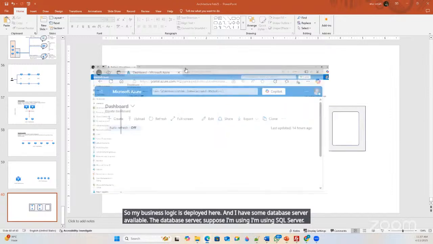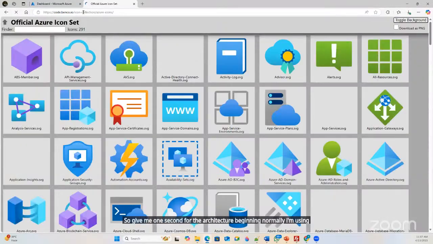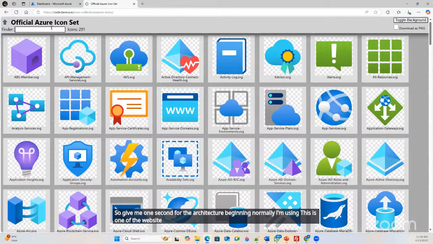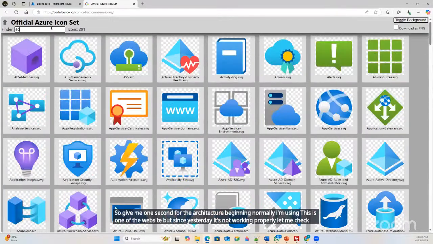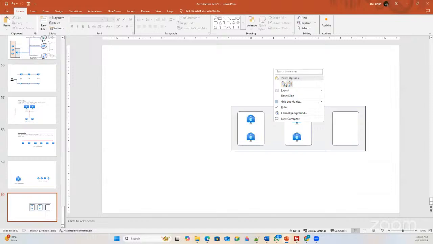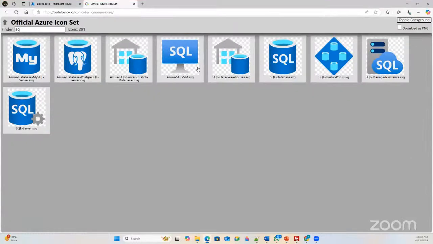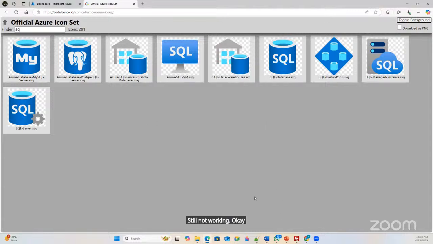Give me 1 second. For architecture designing, normally I use code.banco. This is one of the websites, but since yesterday it's not working properly. Let me check. Still not working. Okay, so let me use the snippet.